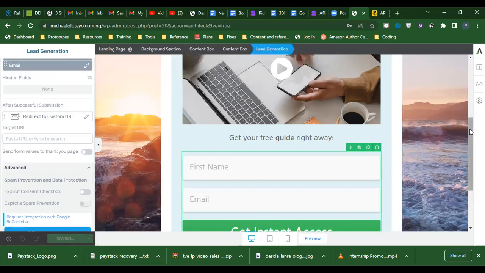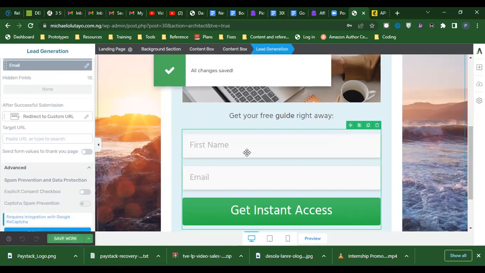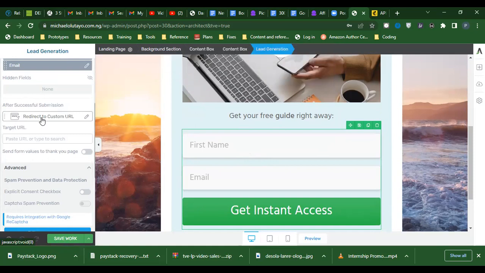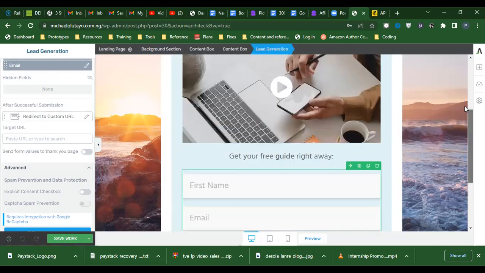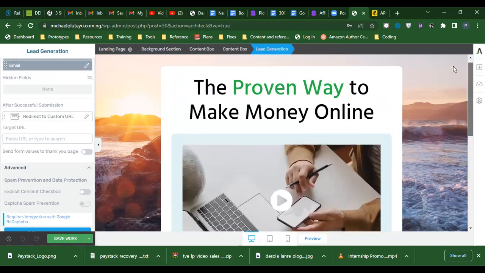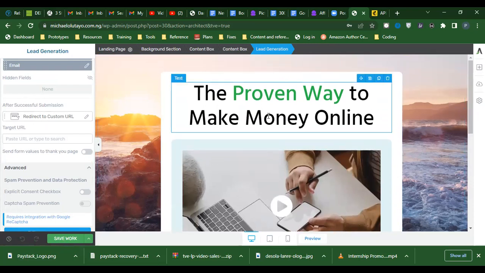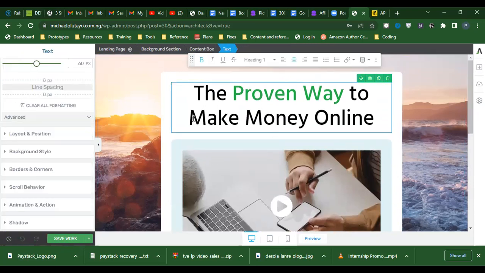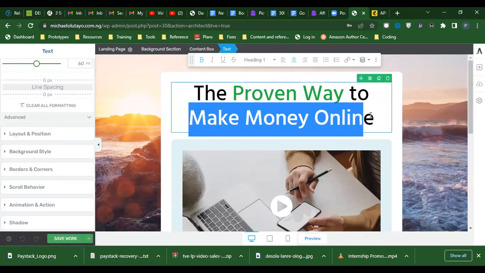Okay, so now you are saying they should get a free guide. So where will they get the free guide? If you click on this now, you can see redirect to custom URL. Well, let me put an actual guide so that at least you can use this. Mr. Michael can use this website. He can use this landing page in the meantime until he has time or is ready to design his own.